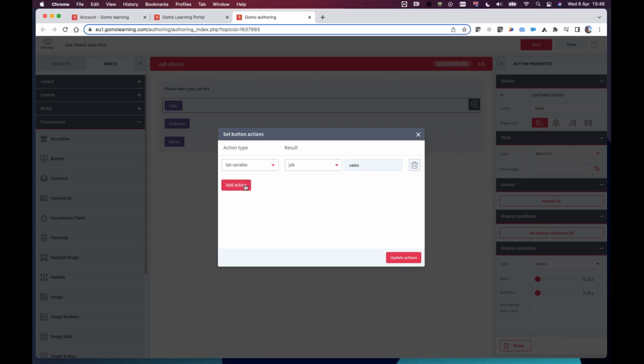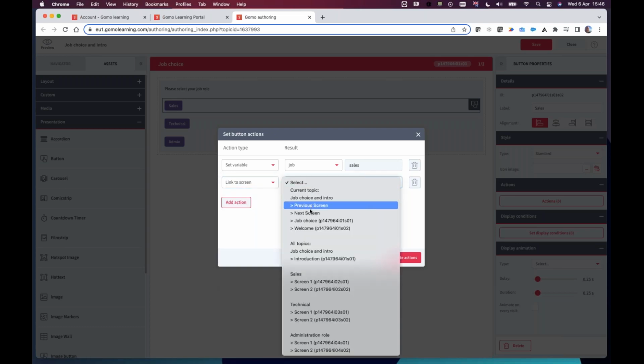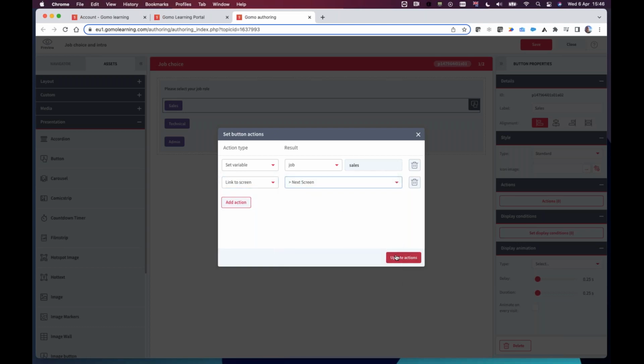Also, as a refinement here, we can have multiple actions. What I'm going to say is, well, after you've stored that value sales in the variable, let's also just move on to the next screen, which is the welcome screen. So I just select another action, link to screen, and say just next screen.